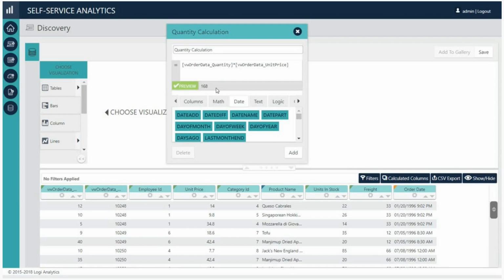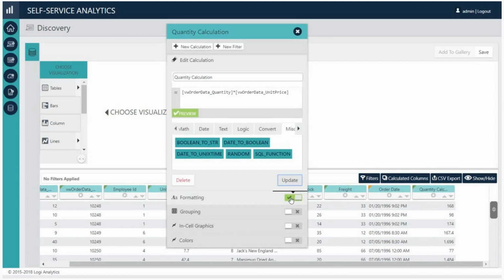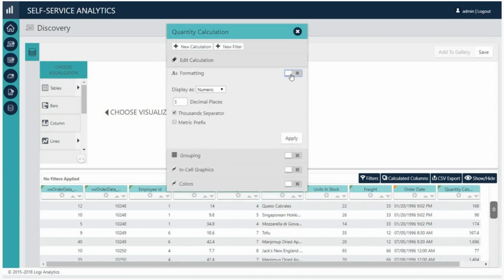You can click on various formula parts to insert them into your expression. Left and right arrows let you scroll through several categories of objects and functions. Click this to add the new calculated column to the data table. The sliding Enable-Disable switch can be used to turn formatting on and off. Click this to delete an existing calculated column.